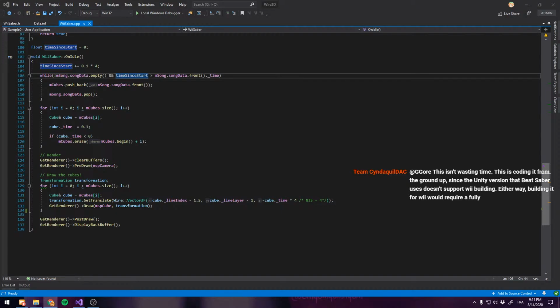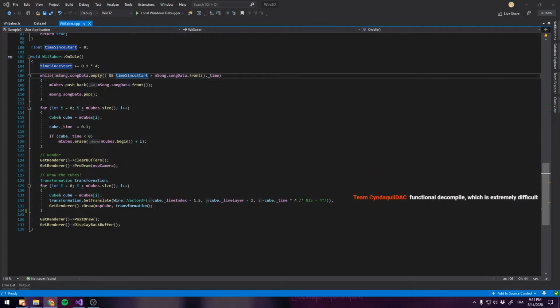This isn't wasting time, this is coding it from the ground up, since the Unity version that Beat Saber uses doesn't support Wii building. By the way, building it for Wii would require a fully functional decompile, which is extremely difficult. I mean, I'm not doing this for the final project. I'm doing this to learn Wii development because I find it pretty interesting, or just developing for consoles in general. I do want to look into that because it's pretty cool, I think.